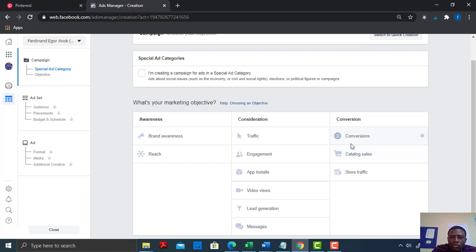You should always choose the conversion objective. If you choose traffic, engagement, and all of that, when you want to sell something, you're just simply throwing away money. It's not going to convert. So go with conversion. Choose conversion.